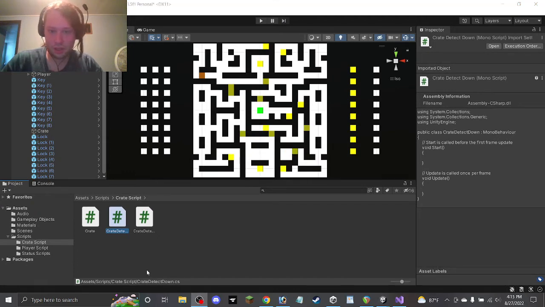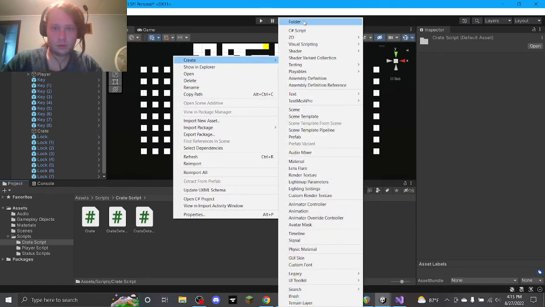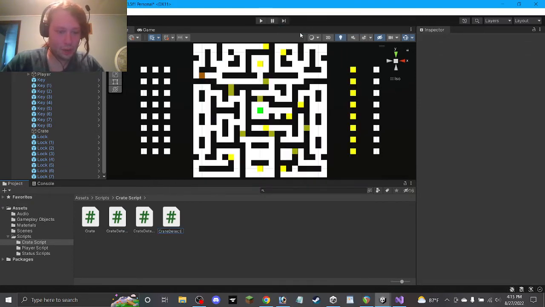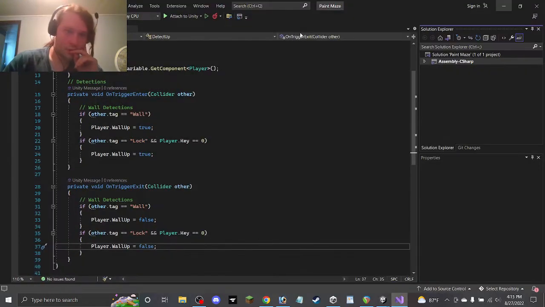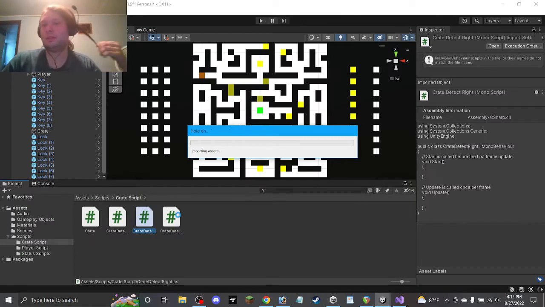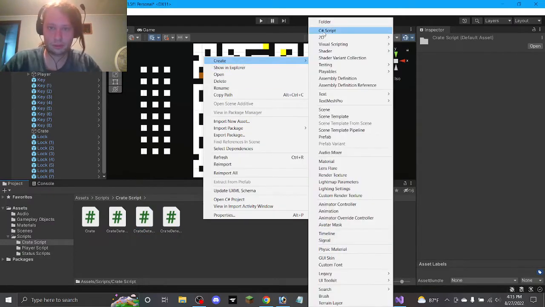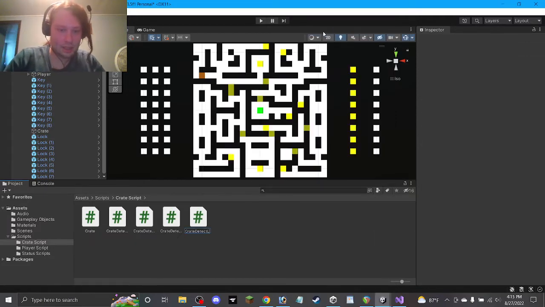Also, you can see this. Yeah, you can see all that down there. So you see me going through that. Detect right. Ugh, I don't know why it automatically does that. There's probably something in here that I can do to remove that. And detect left.